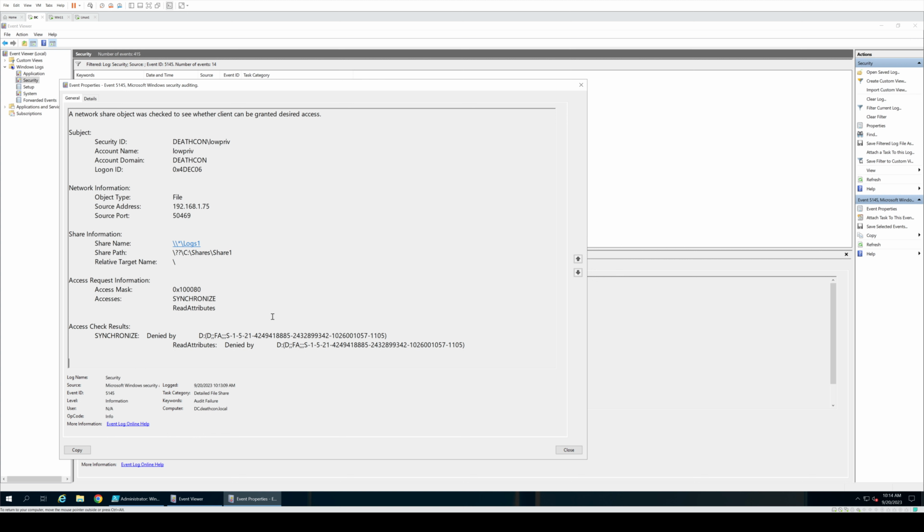And as a next step, in the next video, we'll see what file access within a file share looks like, looking at the same type of telemetry. So I'll see everyone there. Thank you.